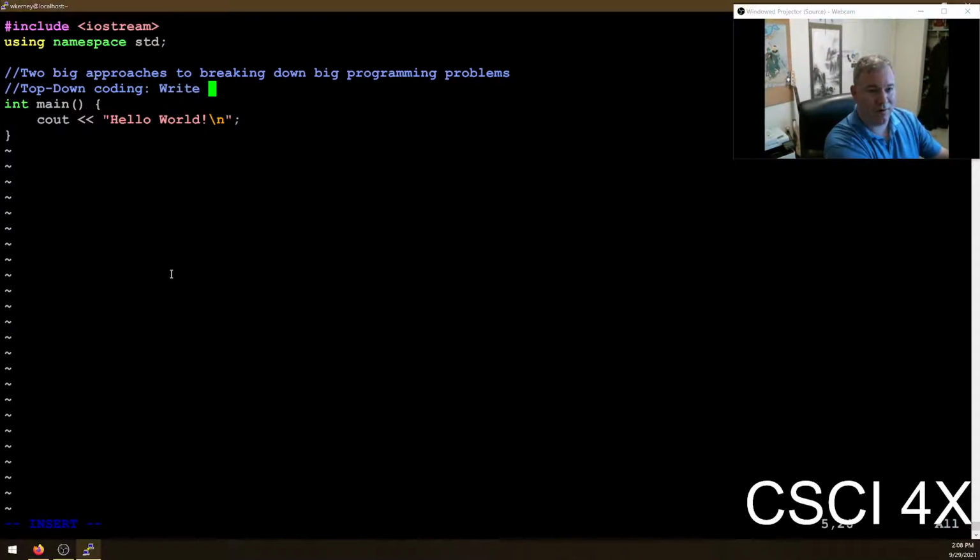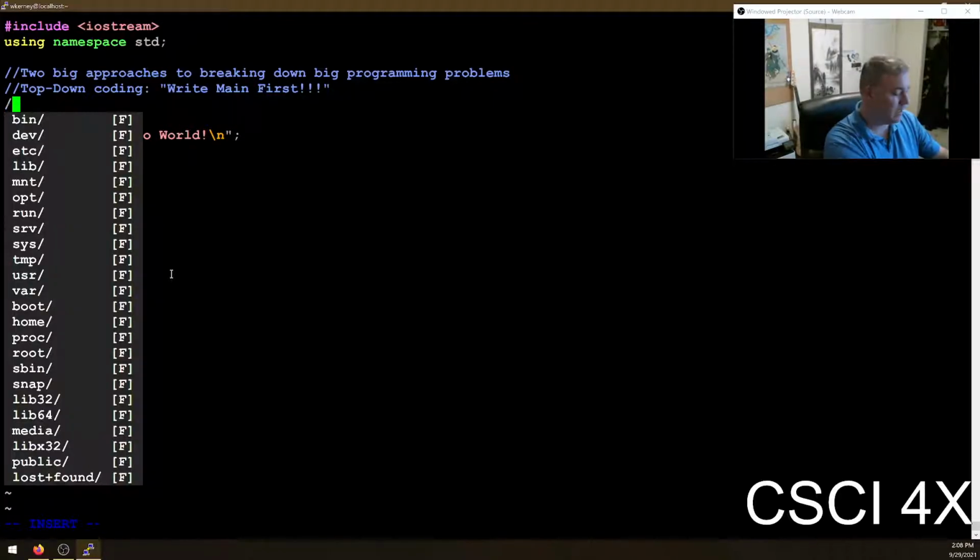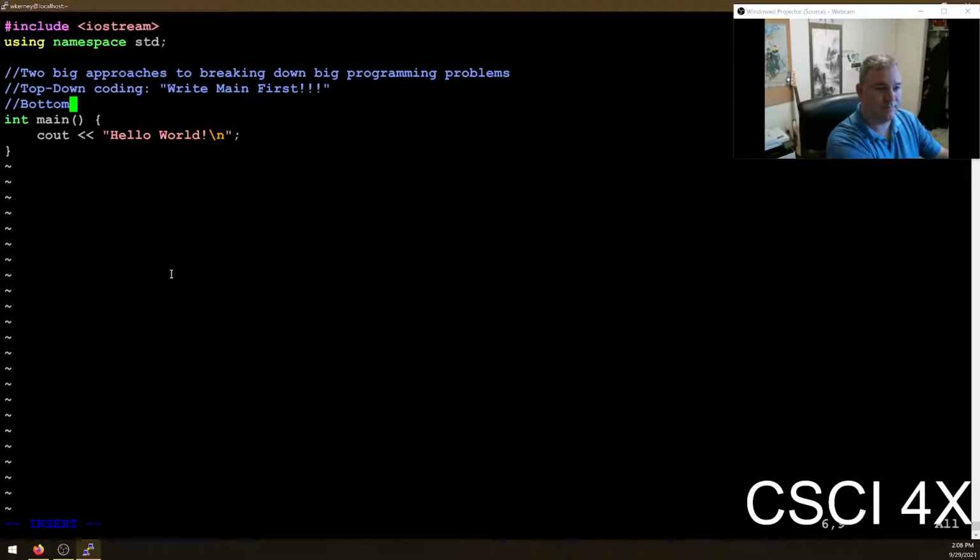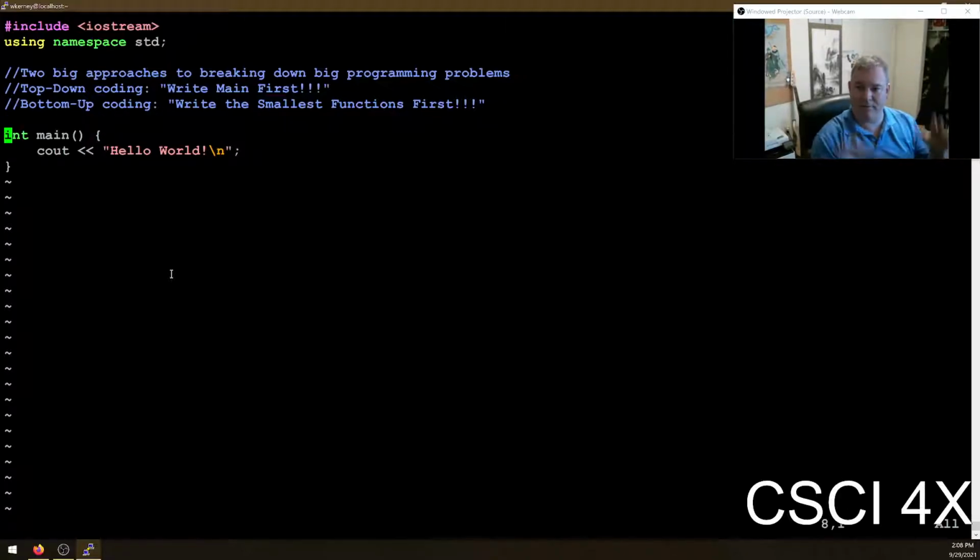which means write, I'll put in quotes, write main first. Okay? And then there is bottom-up coding, write the smallest functions first. And these are two ways of working out a problem. There's more. You can do a little bit of top-down, a little bit of bottom-up. But there's a couple important concepts that I'm going to run you through that will help you do them.